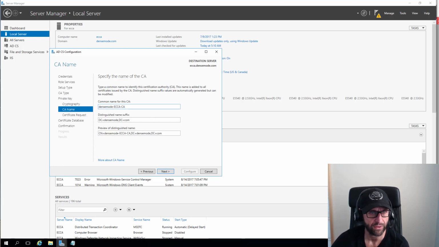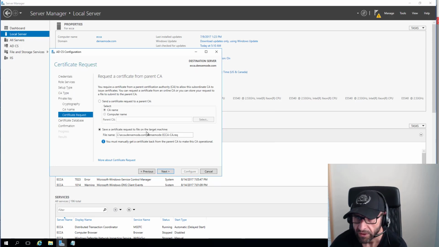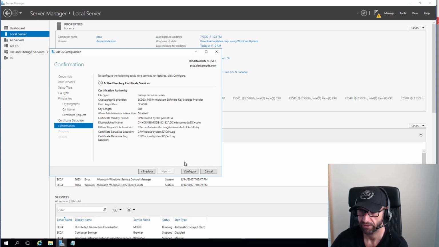And then we need to go back and look at our documentation to see what we're going to call this guy. And we're going to call him Denmode ECA. That sounds reasonable. Like this. Paste. There we go. Okay, so we're going to save this to the root. This is our certificate request. That's fine, and that's because we have an offline root.